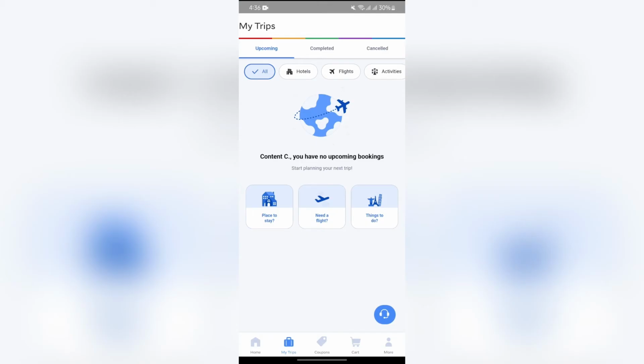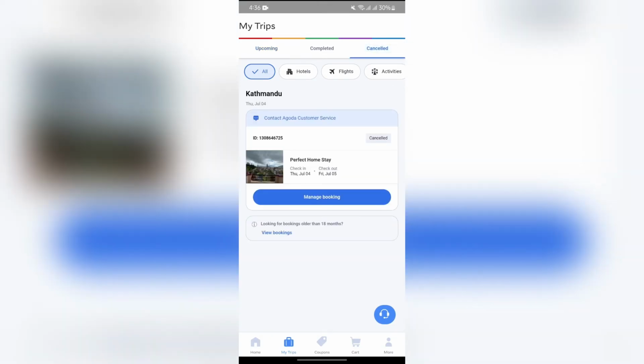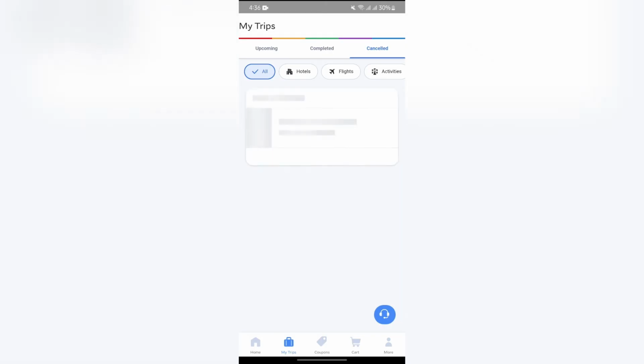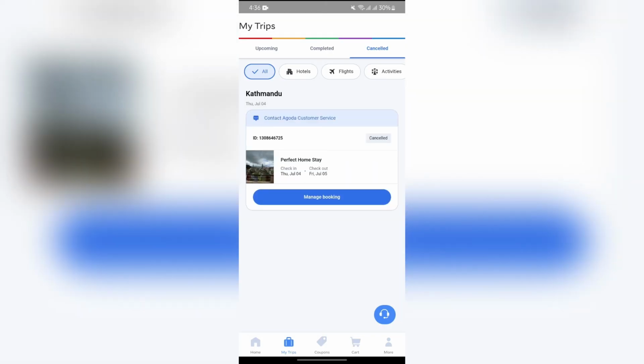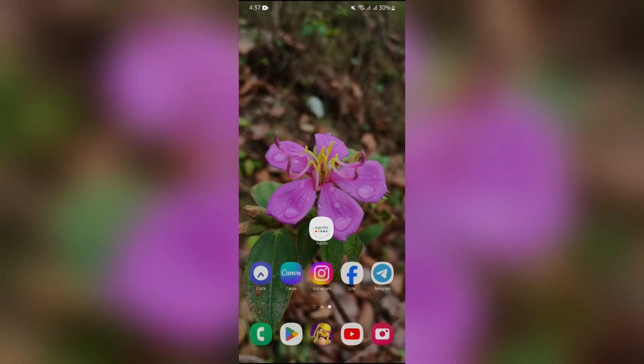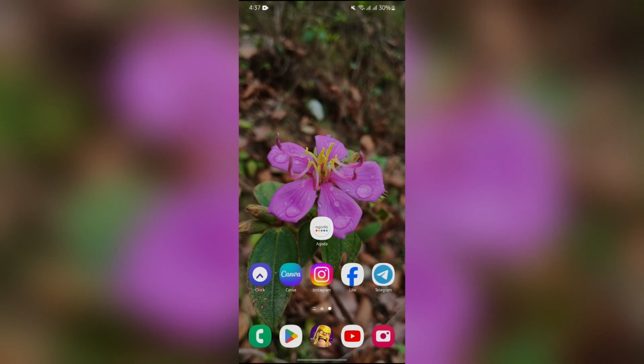Just simply select any of the bookings and into there you will get to see this ID option. This is called the booking ID for your booking in Agoda. Now, this way you can easily check the booking ID into Agoda, and you can easily search or find using this booking ID.